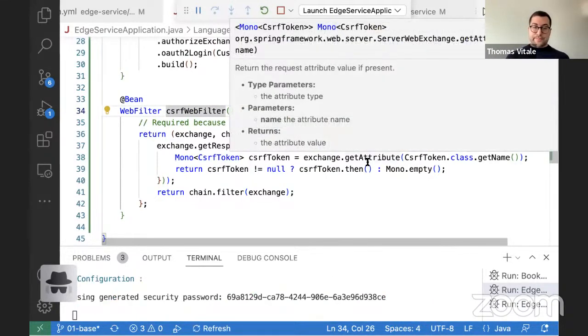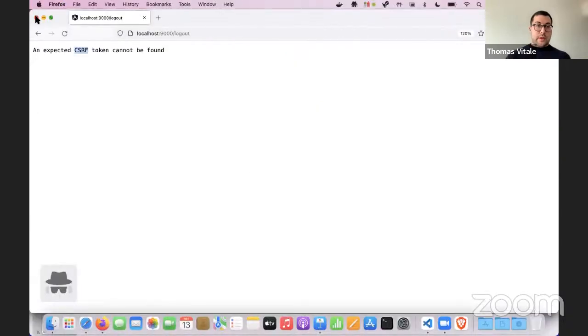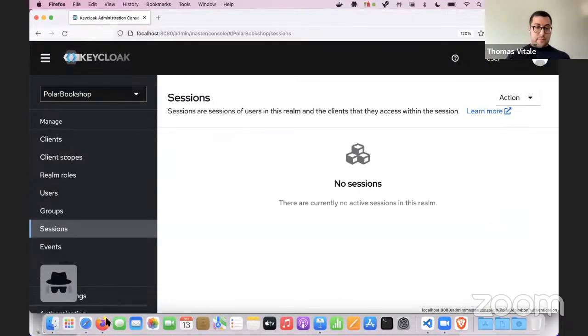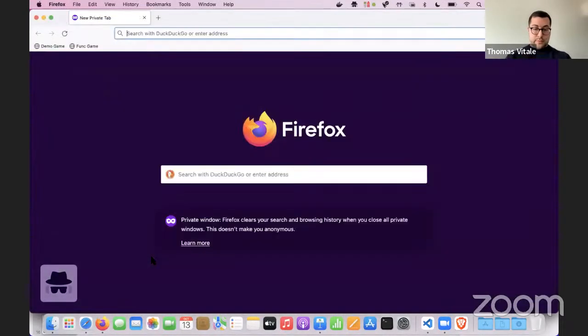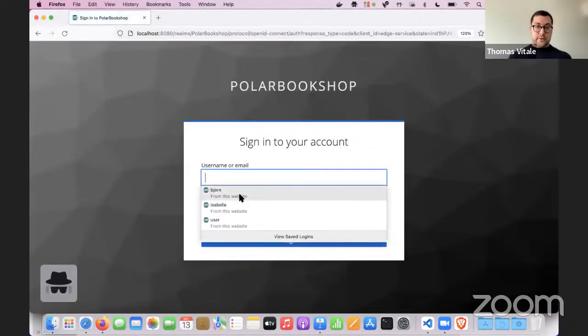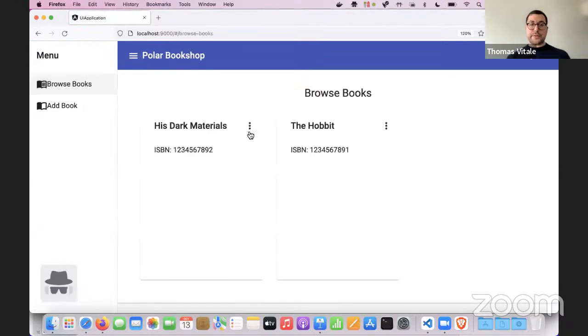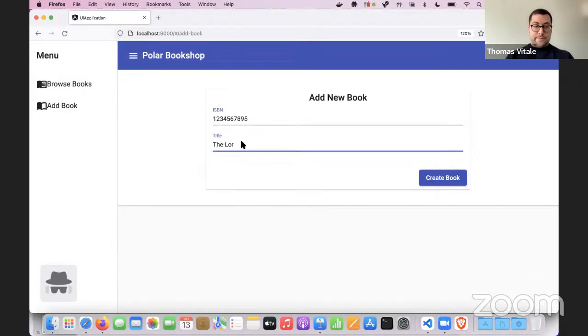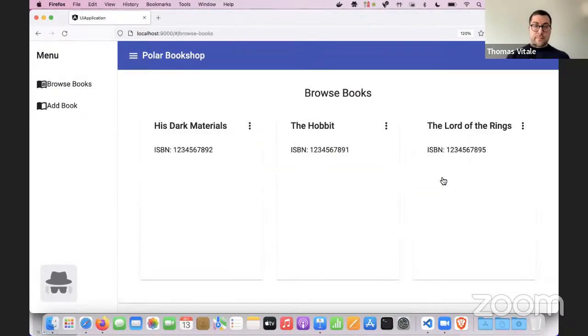So if I refresh the page, and let's do this again. New private window. Let's open the application, log in. I can see the books, that's fine. Let's see if now I'm authorized to add a new book. All right, now it goes through. So that was because of this protection that is enabled by default against cross-site request forgery. We need this little extra configuration to make it work when we work with single-page applications.